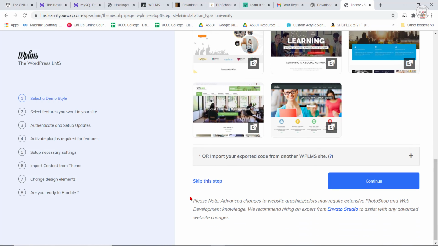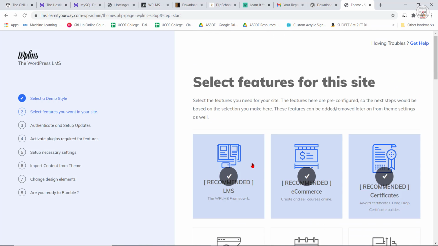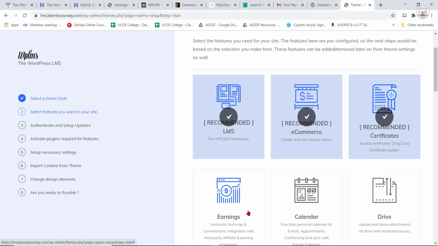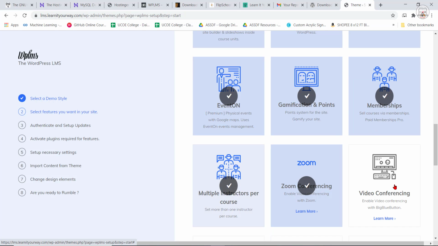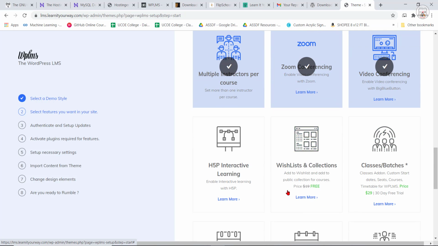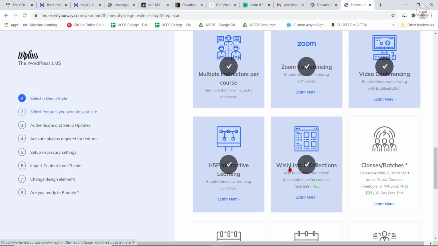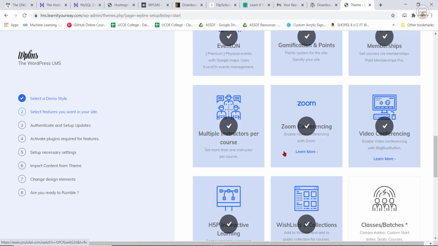And on the next page, you will see the various plugins you are going to require. I will select all those which are free. For example, all these are free, so I have selected them. You see that there is also an option of conferencing through Zoom, so you can take your live lectures also using this system, and click continue.